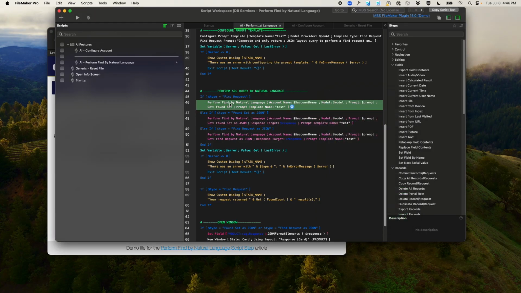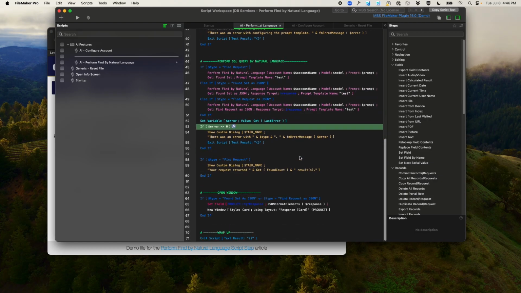So this top one here, find request, all it's doing is a find. It's not really returning a proper response. It's just executing a find. But these two are returning JSON objects. So your response target is where that JSON object is going to be stored. In this case, we are storing them in a variable called response. And then down here, all we're doing is just opening the windows if needed to show the response.